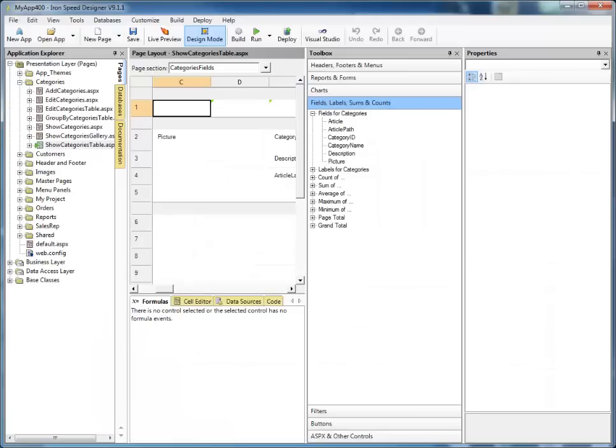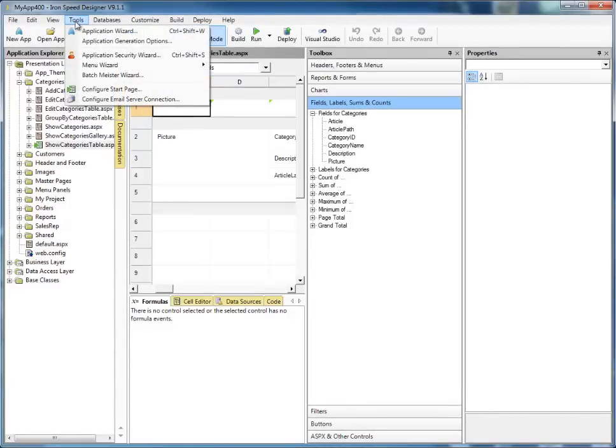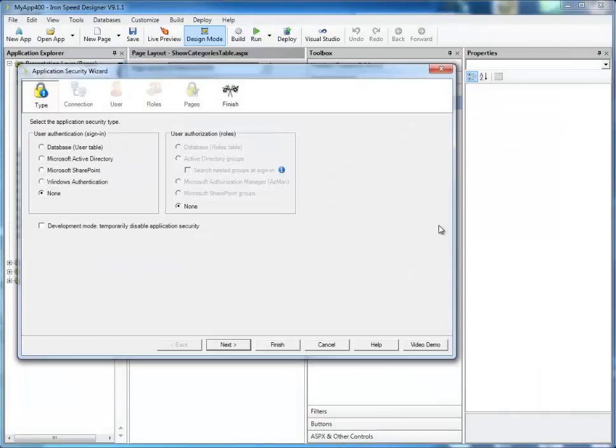So here we are in the IronSpeed application that you saw a few moments ago, and we will start by clicking on Tools and Application Security Wizard, and this begins the wizard. I'll start by explaining that there are two things that we define in the Application Security Wizard: authentication and authorization. The difference is authentication determines who can log in, and authorization determines what roles they can perform.